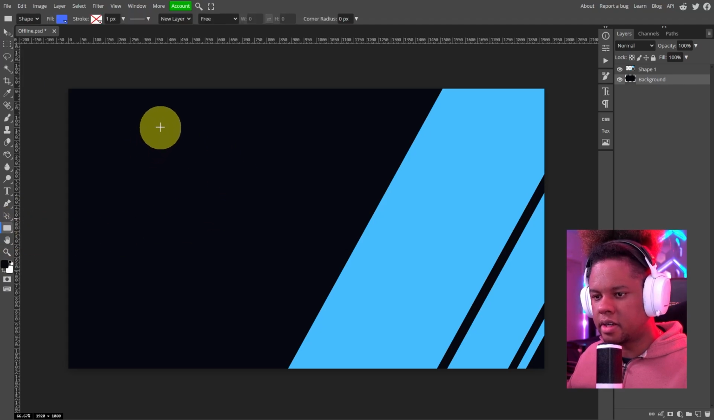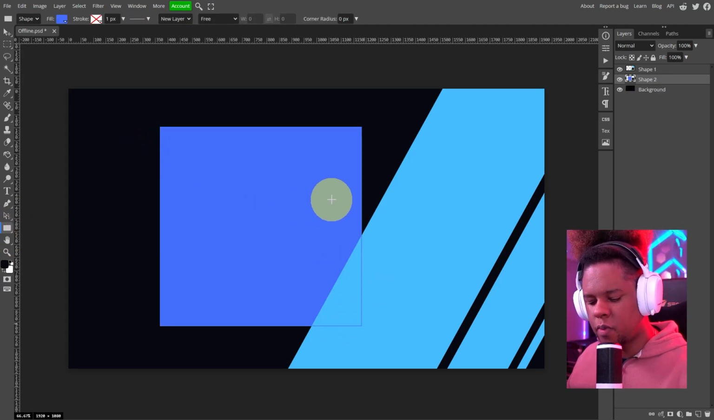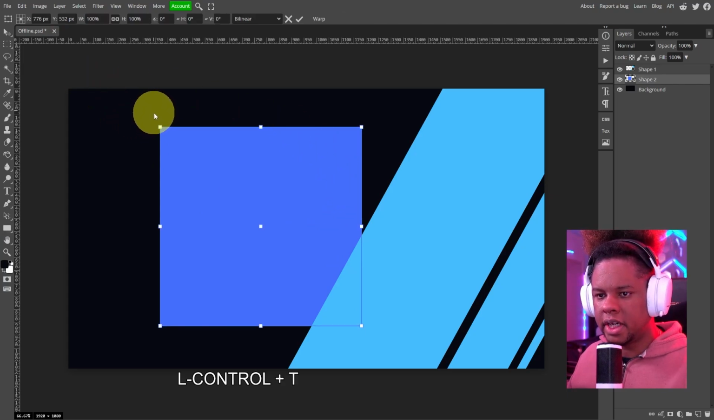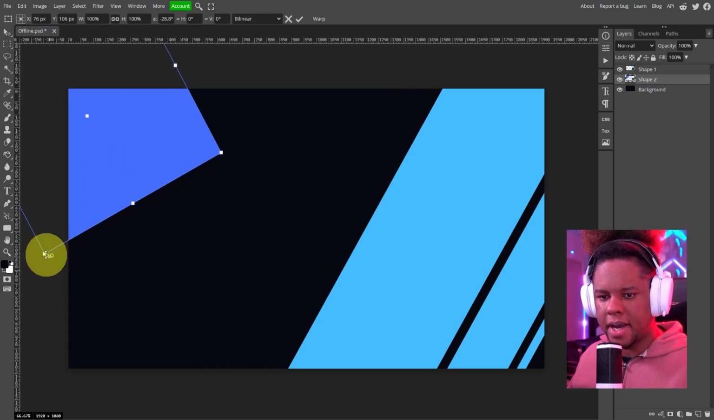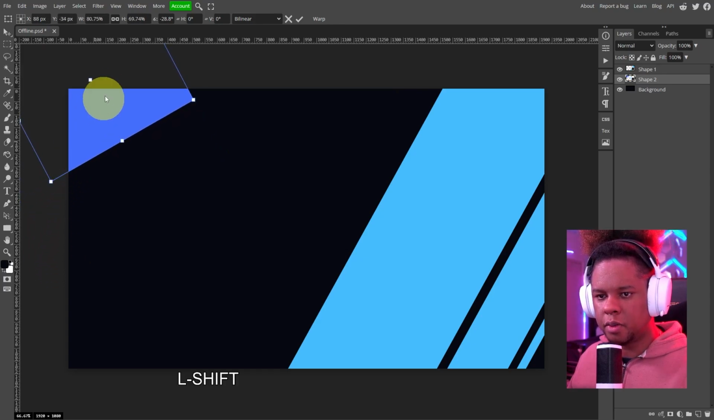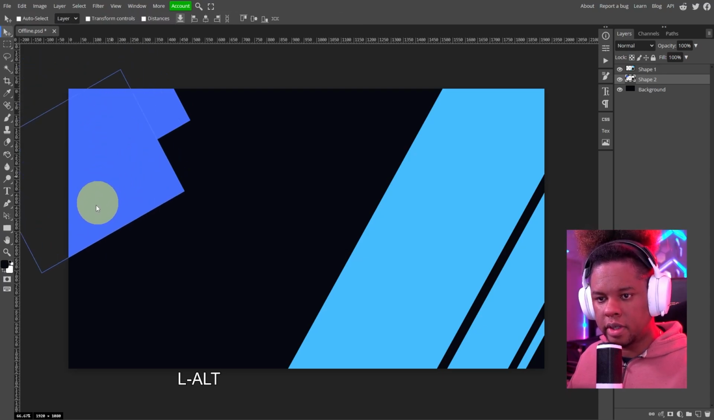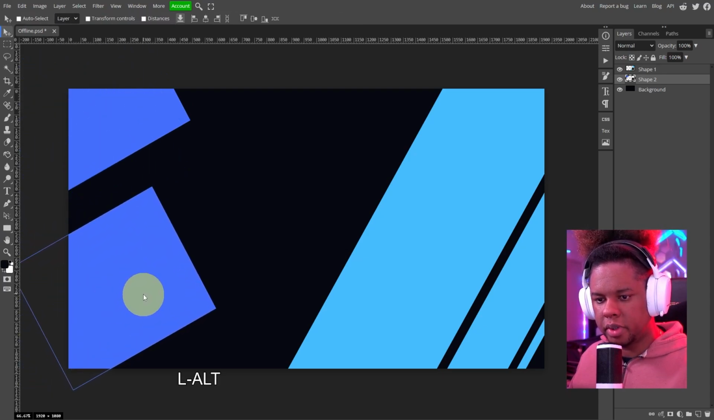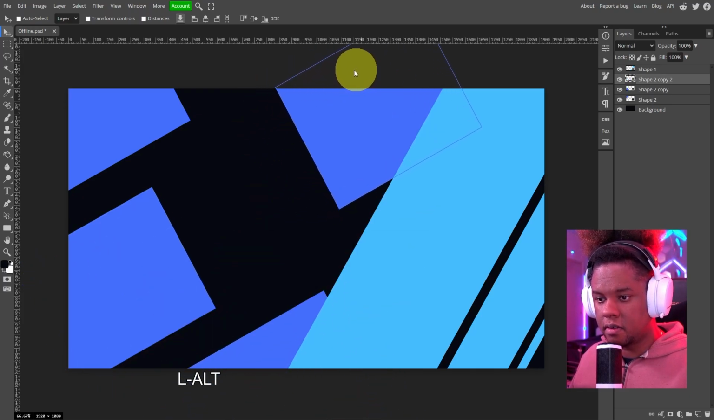I'm going to create another rectangle. It doesn't matter exactly what it looked like, maybe close to a square. Press Control T, rotate it a little bit. And this is going to be like faded stuff that's going to be in the background. Hold Shift to stretch a little bit. Nice. I'm going to press V for the move tool, hold Alt, click, drag to duplicate. Same thing again. Nice. Same thing again, like that.